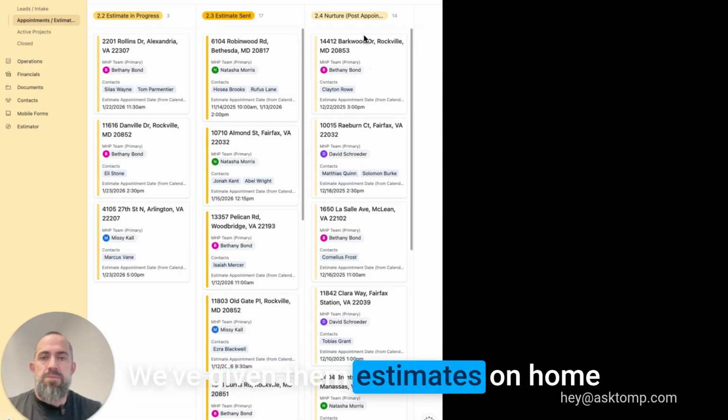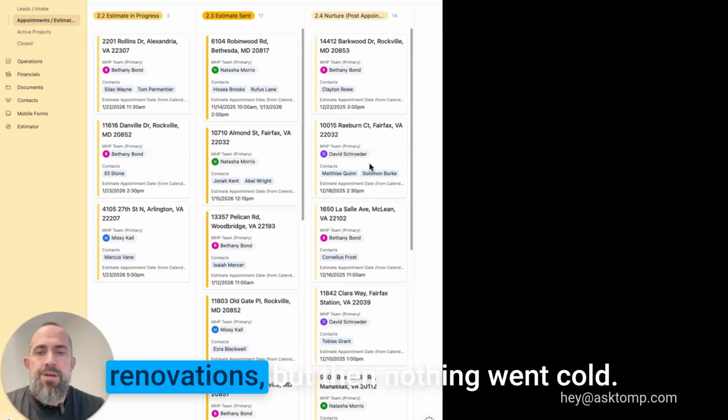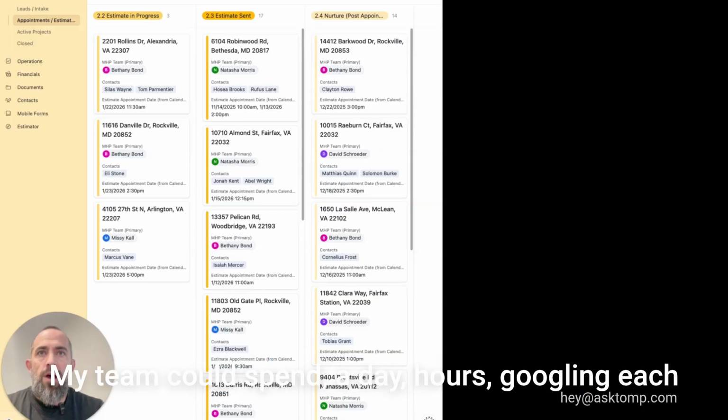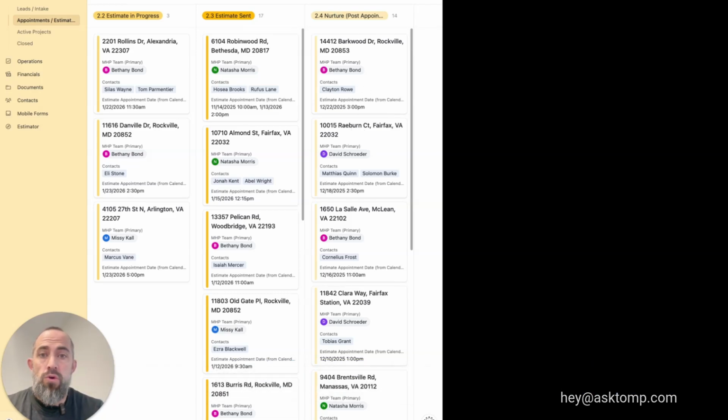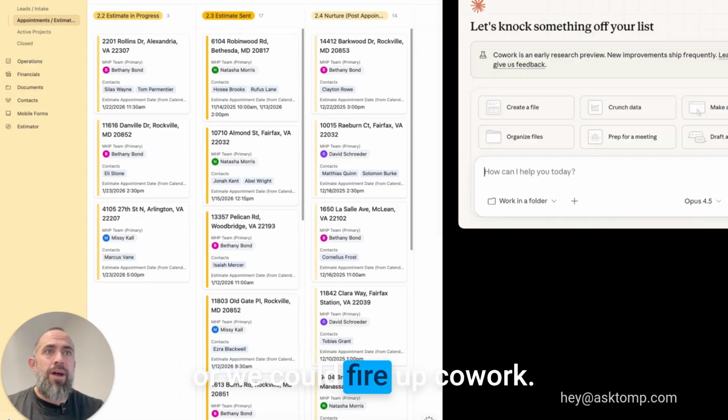We've given them estimates on home renovations, but then nothing. Went cold. My team could spend a day, hours, Googling each address, checking Zillow, trying to figure out who's worth a follow-up call, or we could fire up Cowork.